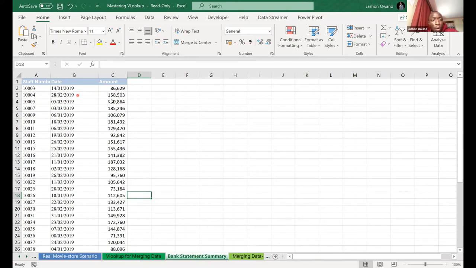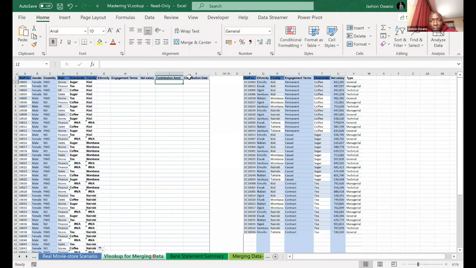What I want you to do is tell Excel to come to this sheet, check for the staff number that paid, pick the amount that they paid, and have it posted in the contribution amount. And if the person did not pay, have the figure put at zero. Thank you to everybody writing a yes for having done the bit we are done with. That is what I want us to do with this second bit.